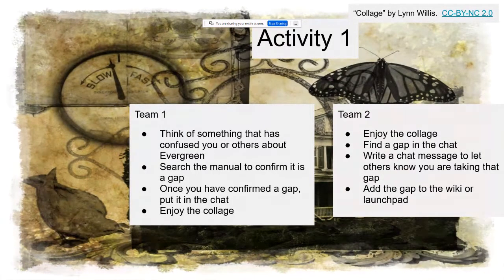Then go ahead and search in the manual to see if it's covered or not. And once you have found something that has been a point of confusion that is not covered in the manual, just go ahead to the chat and put in that gap that you've identified. And then sit back, your work is done, you can enjoy this collage.